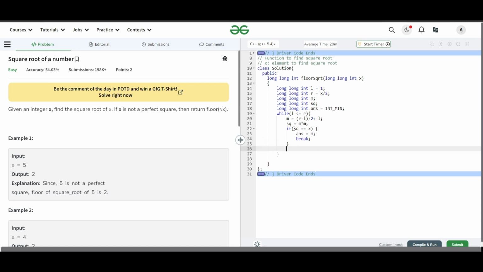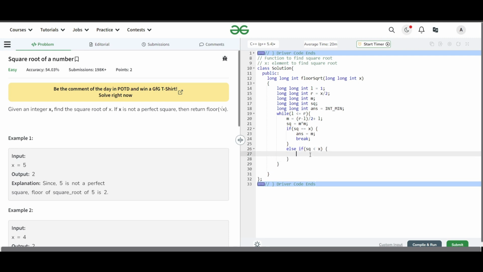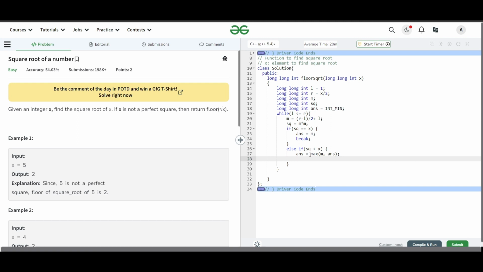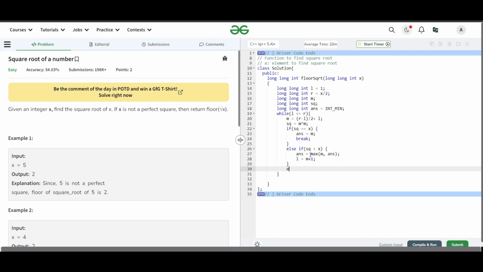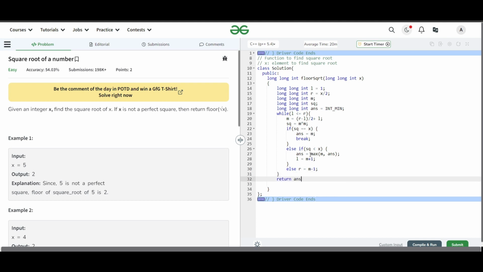Else if the square is smaller than the target value, then I should be looking on the right hand side. This can be a possible answer, so answer equals max of mid and answer, and I'll be looking in the right hand portion. So left is equal to mid plus 1, and else right is equal to mid minus 1. And finally, let's return answer.